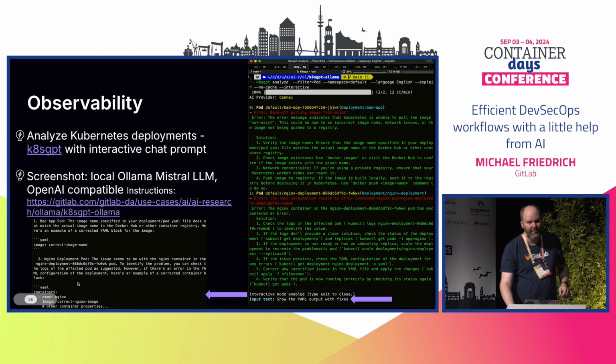So it could be an example to say, well, I don't understand the different deployment errors in Kubernetes, and I use K8s GPT with a local Ollama and the Mistral LLM in order to analyze and fix the broken Kubernetes deployments. Certainly, K8s GPT works with a wide range of AI and LLM providers.